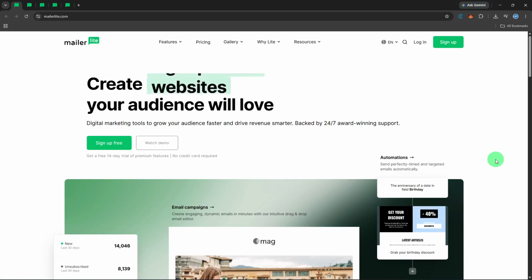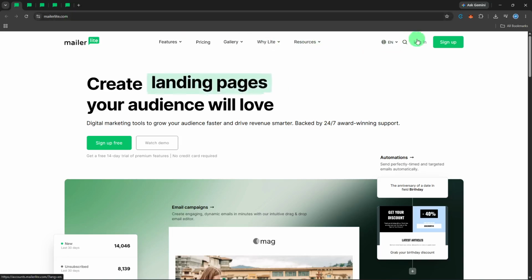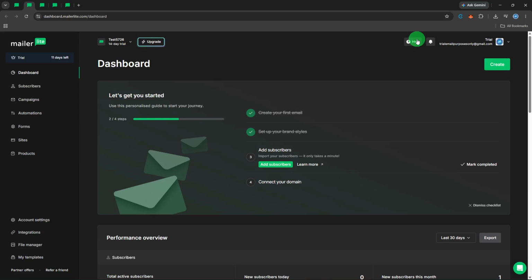First things first, you need to get into your MailerLite account. Open up your preferred browser and navigate to MailerLite.com. Once the page loads, click the login button in the top right corner. You'll be prompted to enter your email address and password. Go ahead and enter the credentials you used when you signed up. After you click the login button, you'll be taken directly to your MailerLite dashboard.